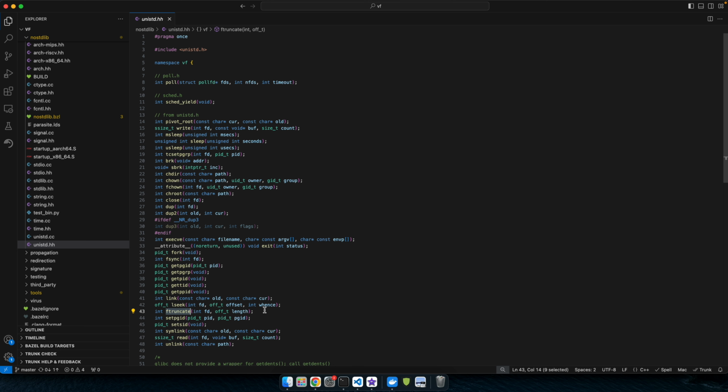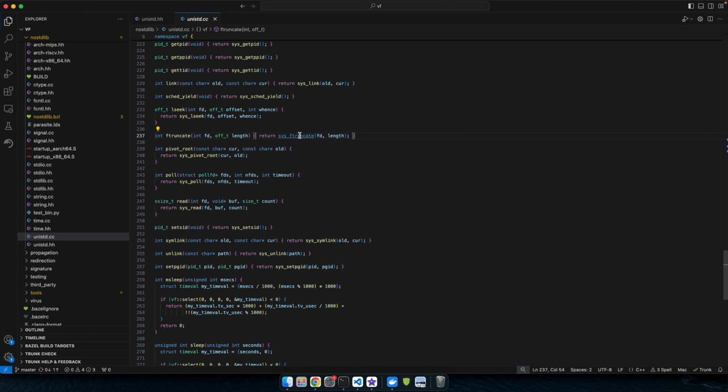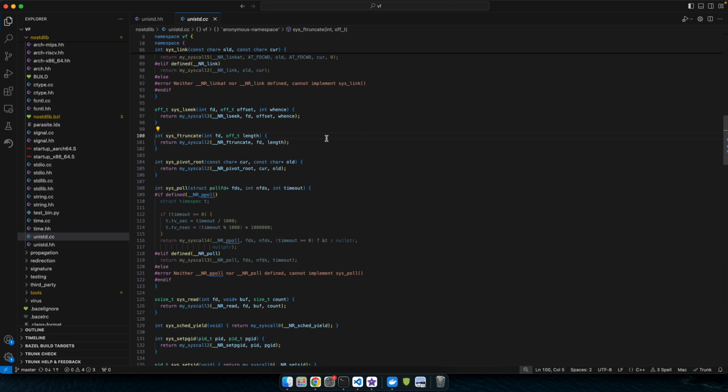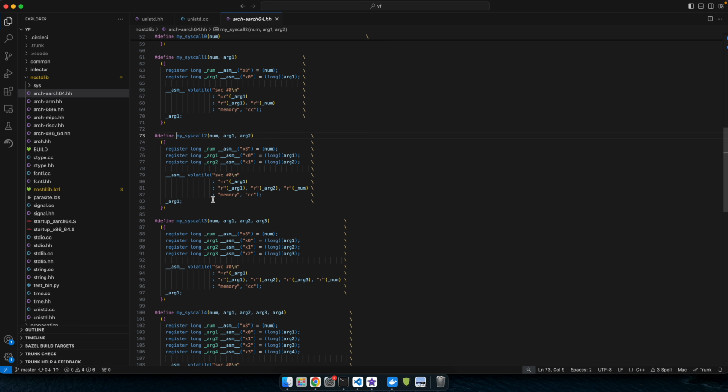These are actually wrappers. When you click on any one of them, you will jump to an anonymous helper function that uses a syscall macro. This macro is a syscall wrapper. My syscall2 means it's going to call a syscall with two parameters. All we need to do is to use the right syscall number. This blob of inline assembly takes care of the rest of the arguments for you. So it's pretty straightforward to add support for other syscalls.